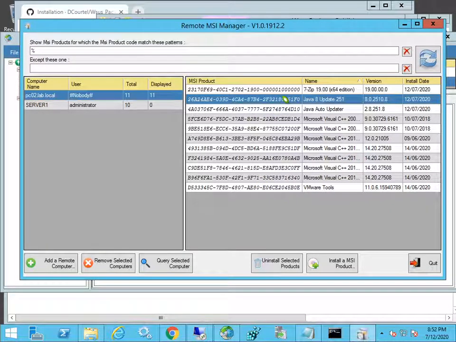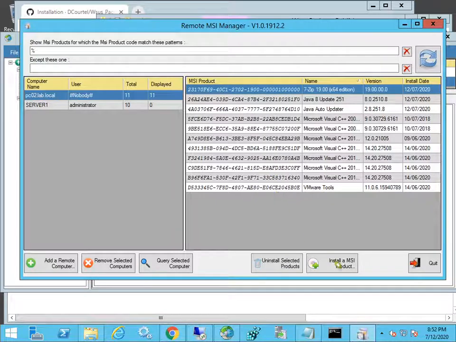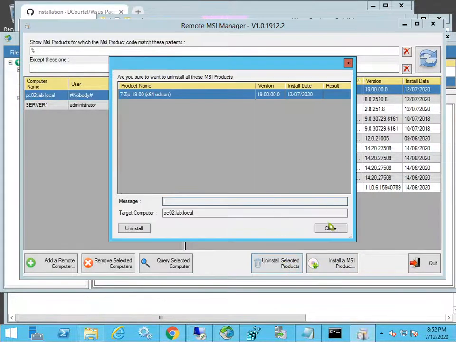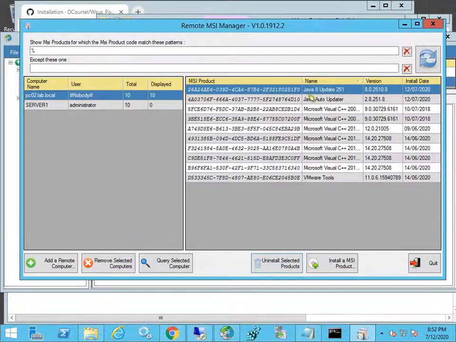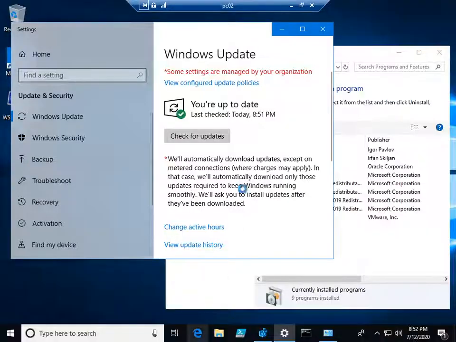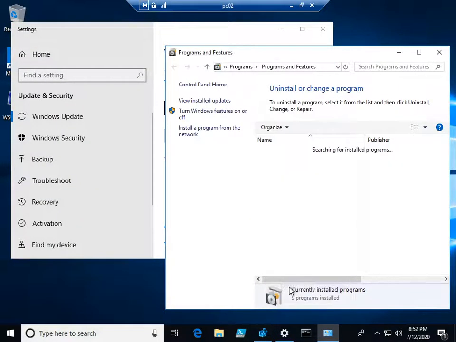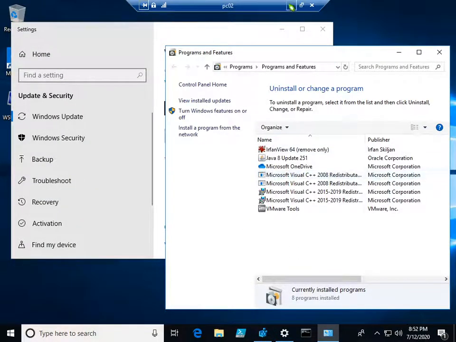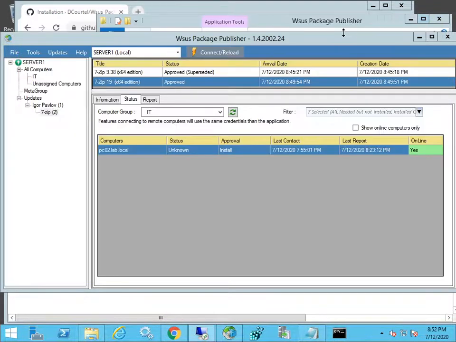Now let's install the 7-zip on the machines. Done, it's gone. So let's go back. See, it's very handy. Okay, so the second way is more automatic, and you can target different machines as well. So it's actually a package, but it's a custom package.